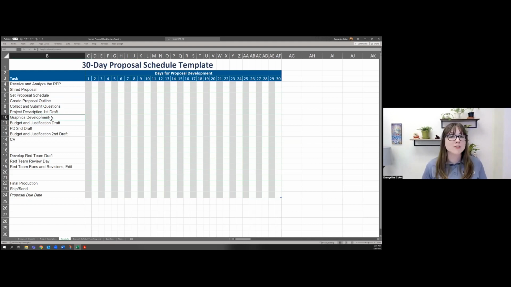Give yourself time to develop graphics if they require graphics. Don't forget those. That's not something to just throw together at the last minute, because graphics help translate what you're talking about for your audience. And your reviewers are really going to appreciate that when they're reviewing your proposal at 2 a.m. along with 5 others during their full-time job. Graphics help. If you're allowed to use them well. Budget justification. Maybe you have a second draft factored in.